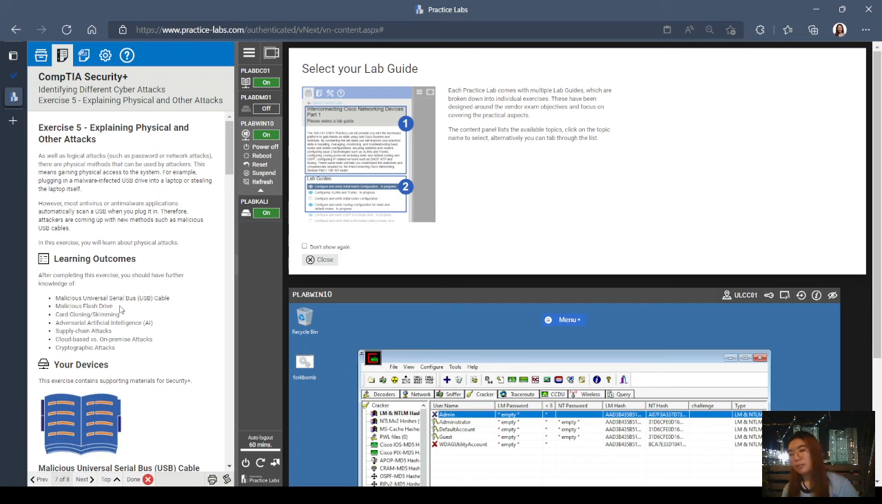Exercise 5, explaining physical and other attacks as well as logical attacks. There are physical methods that can be used by attackers. This means gaining physical access to the system, for example, plugging a malware-infected USB drive into a laptop or stealing the laptop itself. However, most antivirus and anti-malware applications automatically scan a USB drive when you plug it in. Therefore, attackers are coming up with new methods such as malicious USB cables.